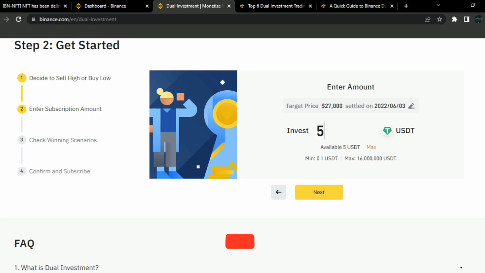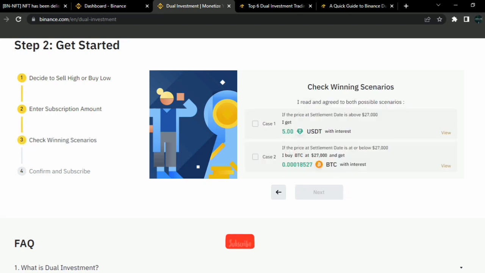You can click on max. Then I'm going to click on continue. So take note of the date. Say case one, if the price at the settlement date is above $27,000, I get 5 USDT with interest. If the price at settlement date is at or below 27,000, I buy BTC at 27,000. So take note, we want to buy BTC at $27,000, and we also get additional interest. So we can click on next.